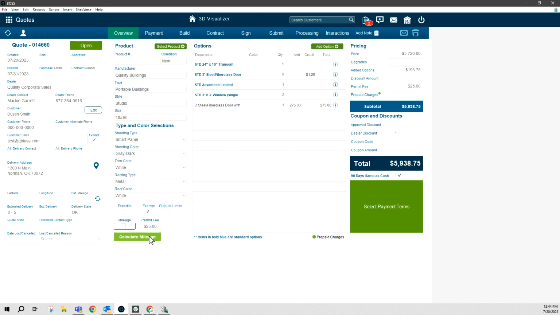On the right, you have your pricing area. So price is your base price. Upgrades would be, for example, on our Ron's buildings, they come standard with Galvalume roofs, and there is an upcharge for a colored metal roof. So if you selected a burgundy roof on a Ron's building, you would see an upgrade charge here.